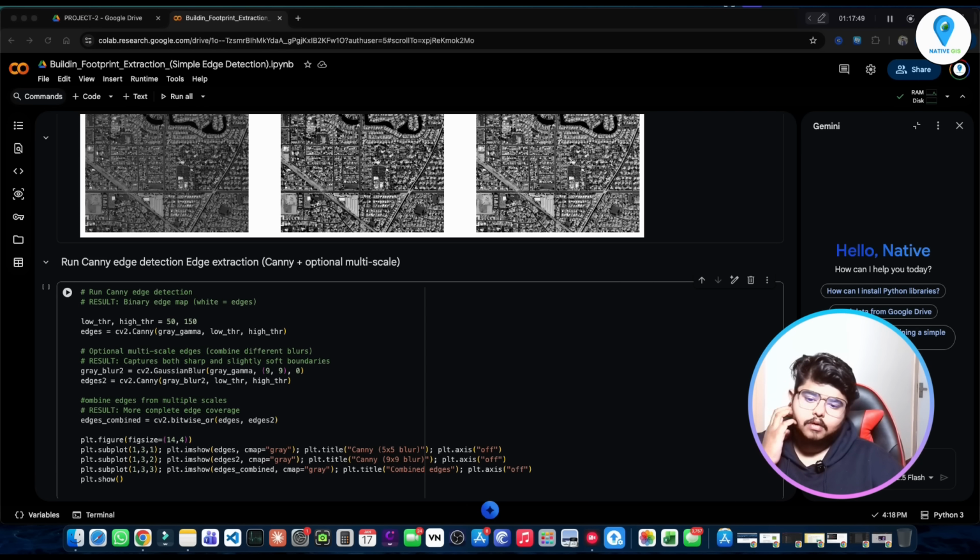Okay, now we run Canny edge detection. Canny looks for places where pixel value changes sharply. So that's a boundary. Now the thresholds: a low threshold gives more edges, but more noise. A high threshold gives fewer edges but misses the buildings. So we'll start with 50 by 150, and later you can tune that. It depends on how you will be getting the image, so you can tune that later.